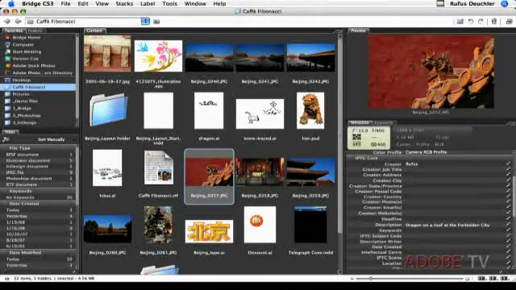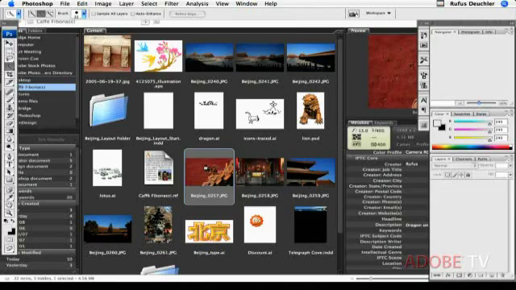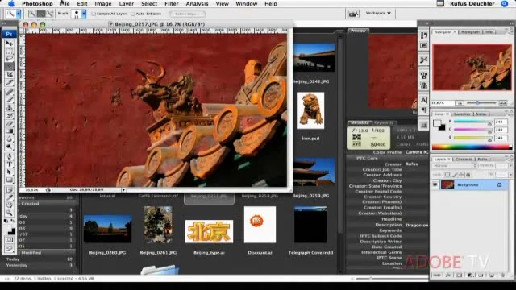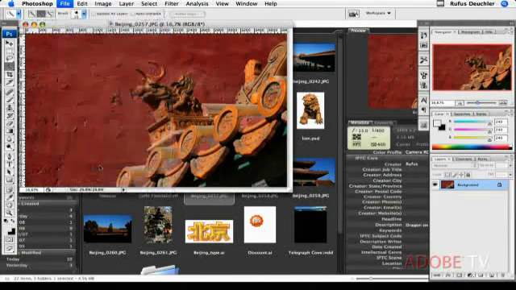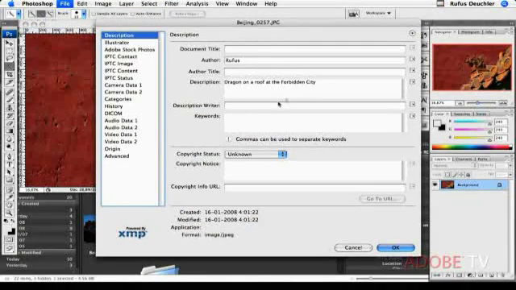Or, if I now open this picture inside of Photoshop, we can go under the File menu and look for the File Info. And we'll see that inside of File Info now, we have Dragon on a Roof at the Forbidden City. So at all times, we always know what the image is about. Let's just say OK to that.